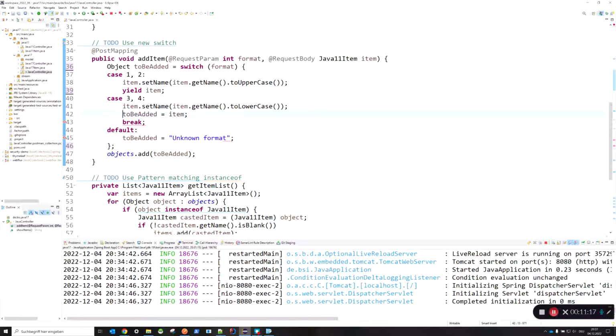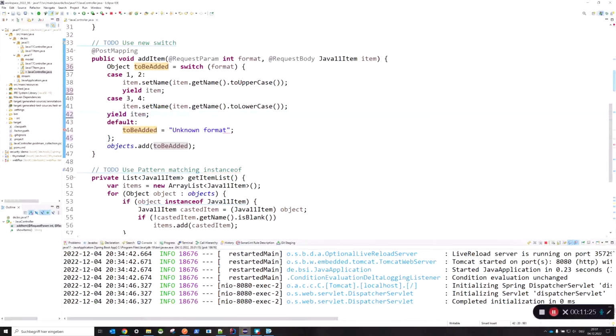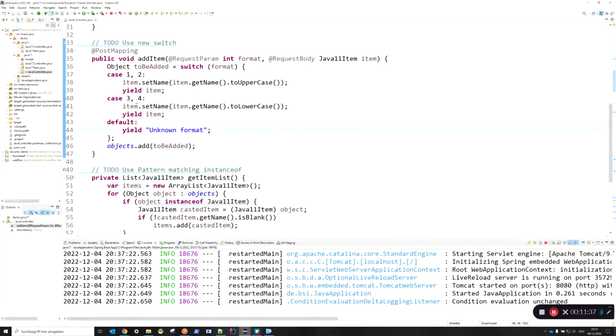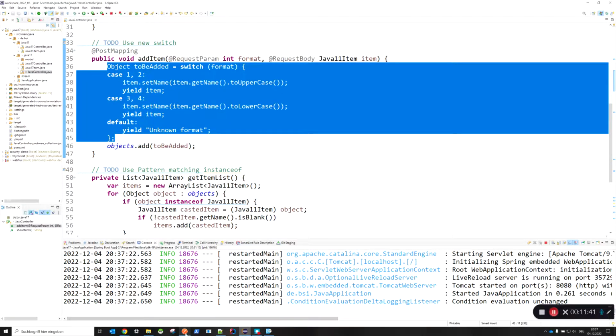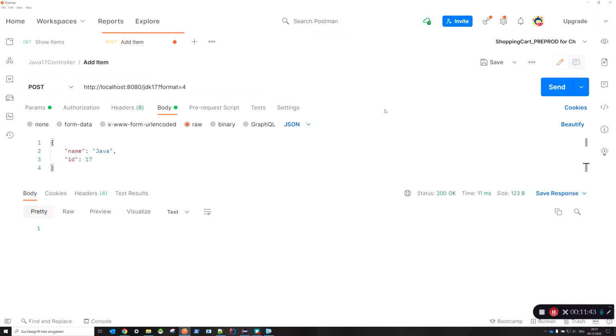Okay, then here we have a compile error. So we have to do the same thing again. In this case, we don't need the break statement anymore, because yield is giving something back and then the switch ends. And in the default case, we also need yield as the ending of the switch. And now we see no compile errors left, and we can test our application again.